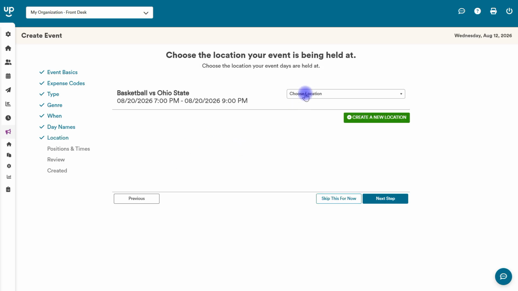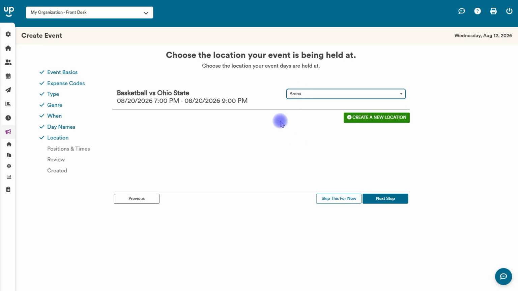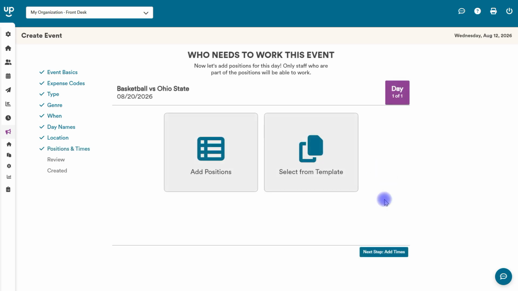Next up is the location. Your staff will be able to see what the location is for this event. So I'm just going to choose arena here, but if you have these locations preloaded, you'd be able to pick whichever one this event happens at.